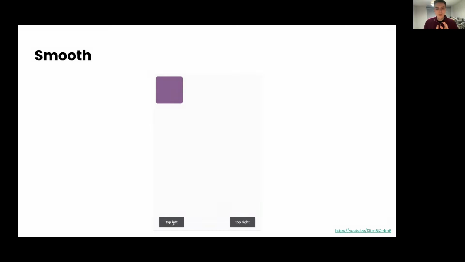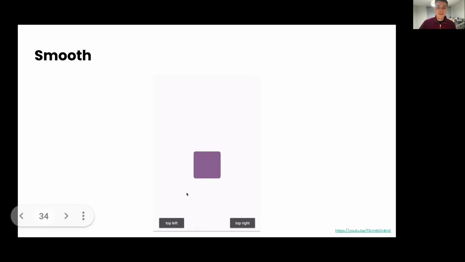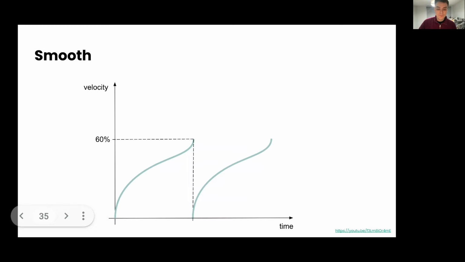So it looks like our animation starts over. Or another example: if we first launch this square into the upper left corner and then into the upper right corner, we again see a small lag or glitch, right? When the square changes direction of movement, it looks like this is not one smooth continuous animation, but two animations launched separately.